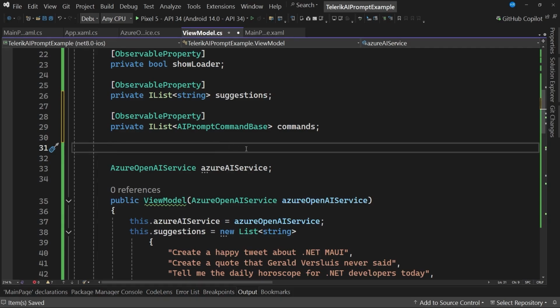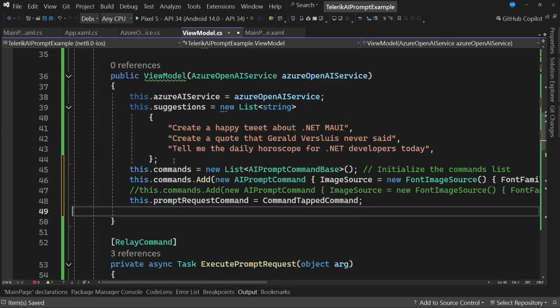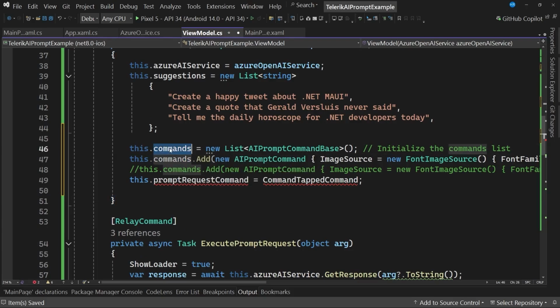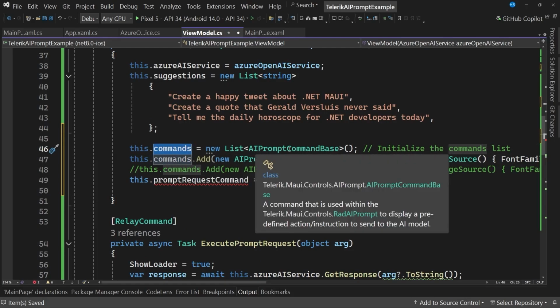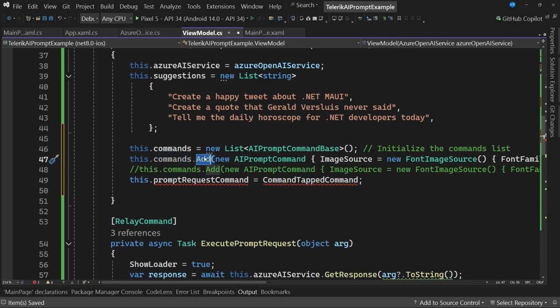So once we have this property ready, I will modify the constructor a bit. After the list of suggestions, I will paste a line of text here. Basically, here what I do is initialize the commands property through a new list of AI prompt command base. I'm also adding a new command directly to this list, and it is of type AI prompt command.